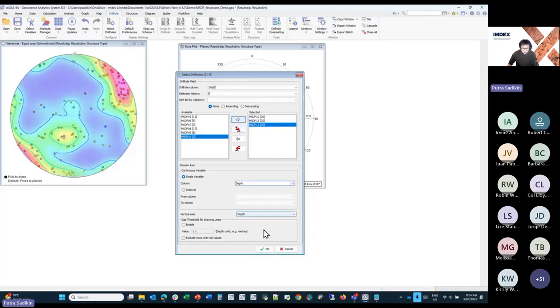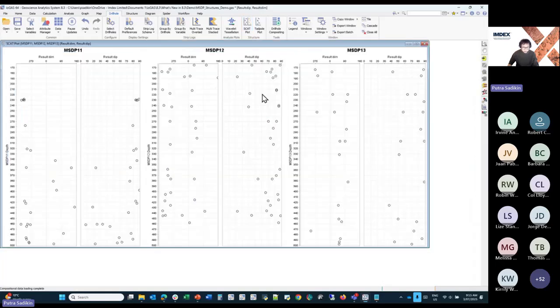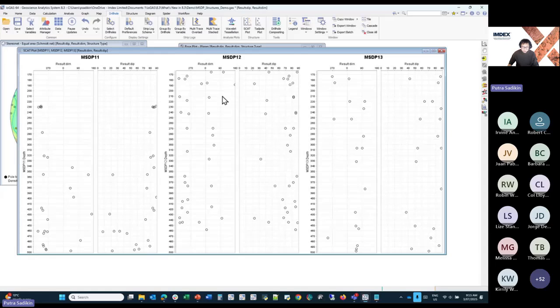So I'm just going to select a few holes in here, and that will make these two icons not grayed out anymore. So you can see in the drill hole ribbon, you have a SCAT plot and tadpole plot. SCAT stands for Statistical Curvature Analysis Technique plot. So let's open that. What it displays is your dip direction and then your dip angles in two separate plots. And it functions much like any other plot in ioGAS.